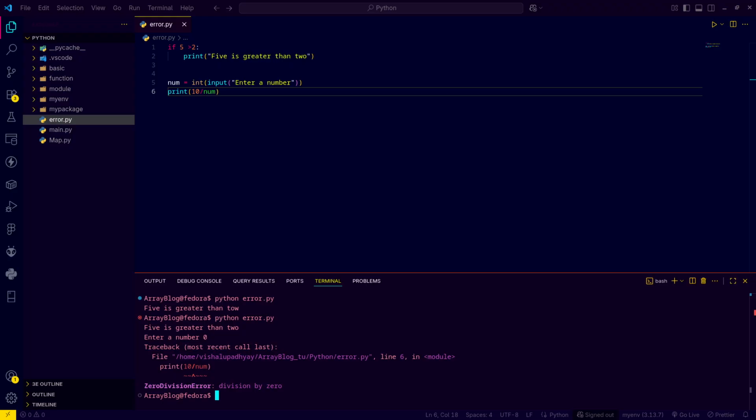So these are the common runtime errors. The first one is ZeroDivisionError, dividing by zero; NameError, using an undefined variable; TypeError, wrong data type operations; IndexError, accessing an invalid list index; and ValueError, basically an invalid value conversion.